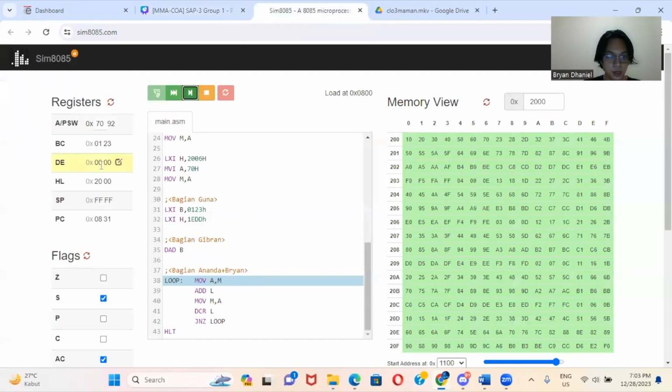In this part we just need to focus on the HL. We add L first, then move it from M to A, then DCR it, and then go to the JNZ. Because we know this is FF, so it's not 0, it will go back to MOV A,M, and then move again.